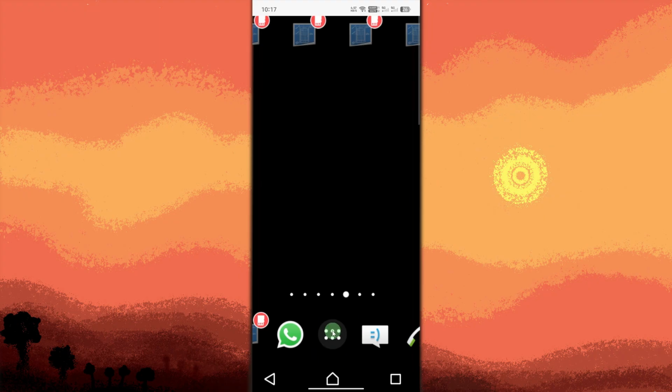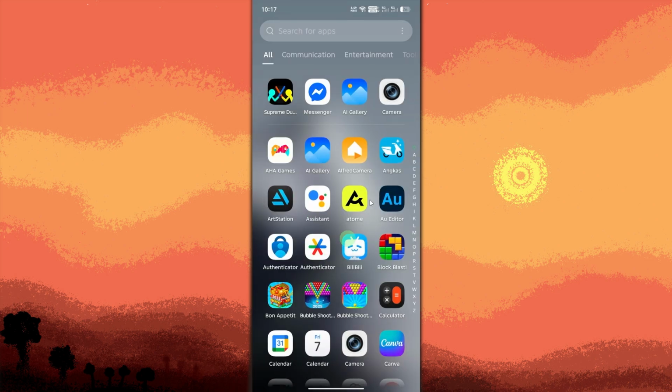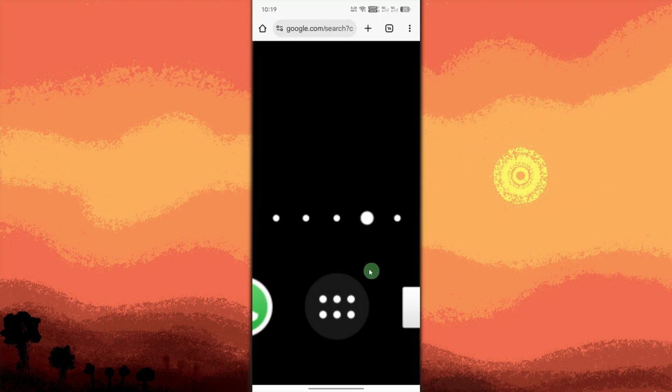Next option is to swipe up from the bottom of the screen. On most modern Android phones, this opens the App Drawer. If swiping up doesn't work, tap the small App Drawer icon, a grid or dots if available.